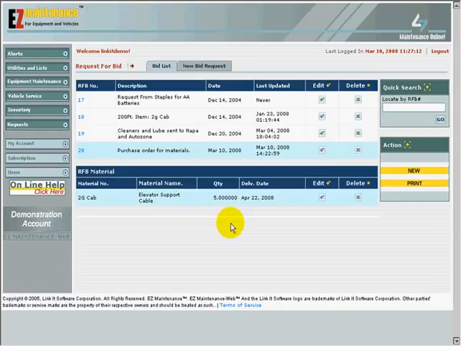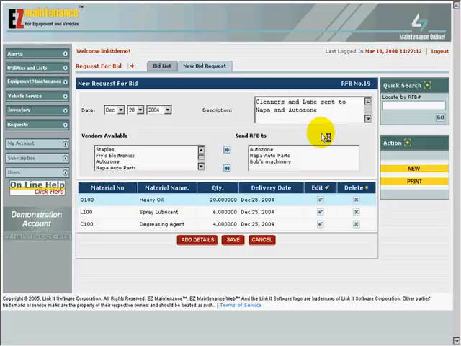You may also change details for requests for bid which you've already created. To do this, locate the RFB you wish to edit in the list. Then look under the Edit column and click on the Edit button that corresponds with the RFB you wish to edit. After clicking on the Edit button, you'll be taken to this screen where you can change the details of the RFB. This screen is very similar to the one described earlier where you enter a new request for bid.